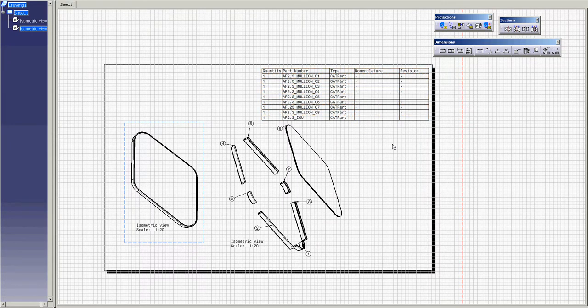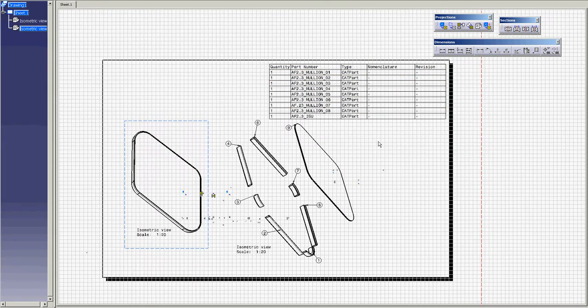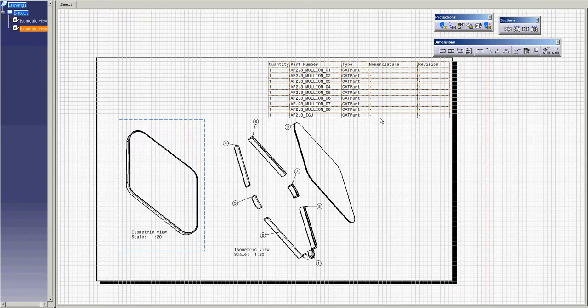Nomenclature and revision are properties of the part that we have not filled out at this point, and we probably won't for this exercise. But what we can do is customize this table to not include those two columns, and actually we also want it to include these numbers. So I want to know which part this AF2.3_mullion_01 is. It should give you the number, so it'll point to which one it is.